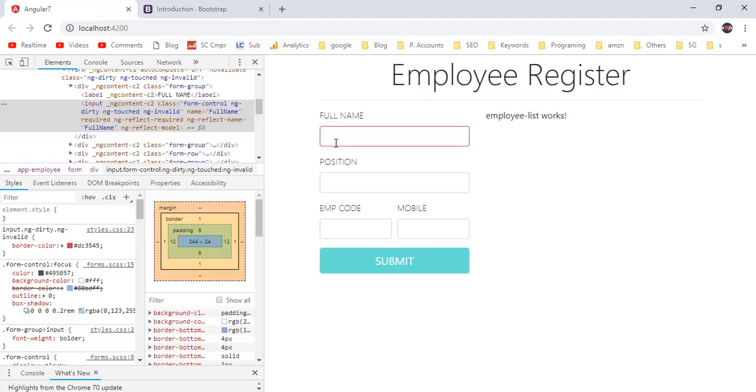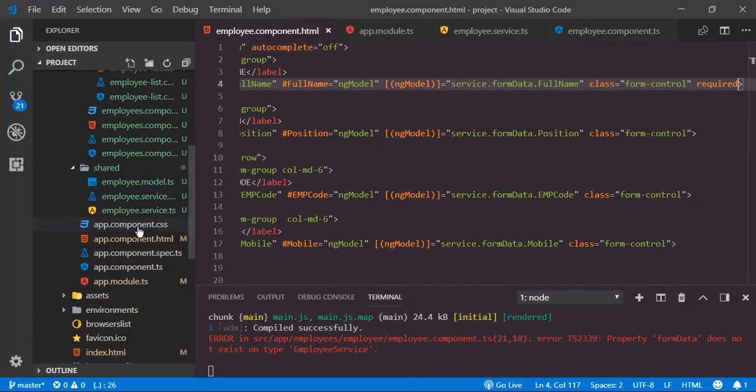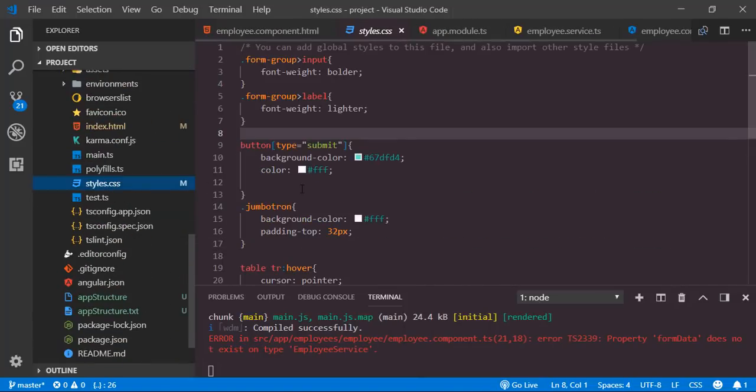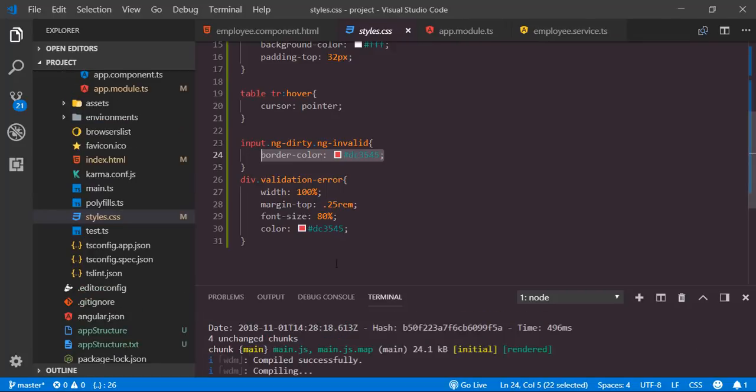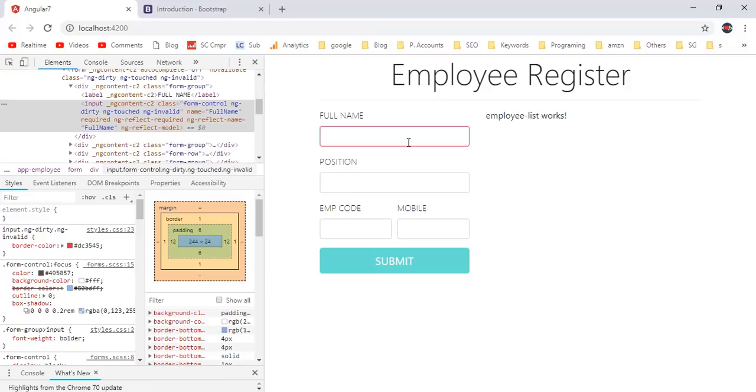This CSS rule is applied inside this styles.css here. If there is an input control with these two classes, ng-dirty and ng-invalid, we will apply this red border color. Now suppose you want to show a validation error message just below this input control, we can do this.